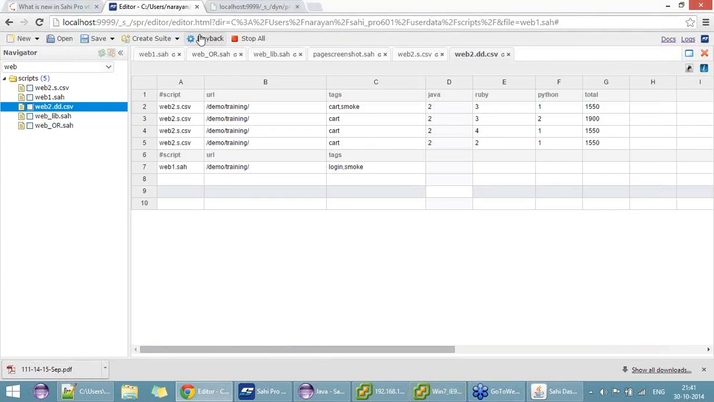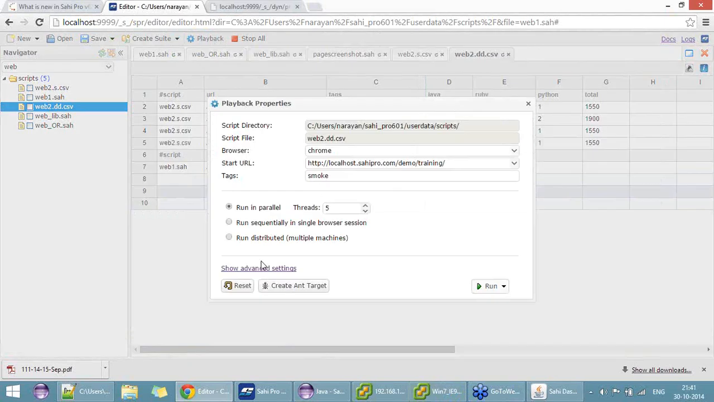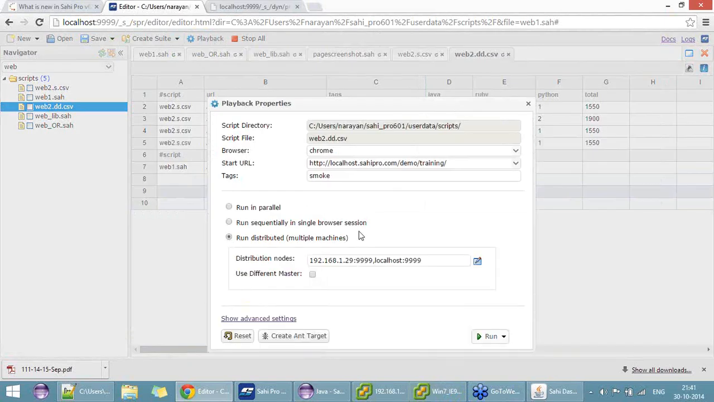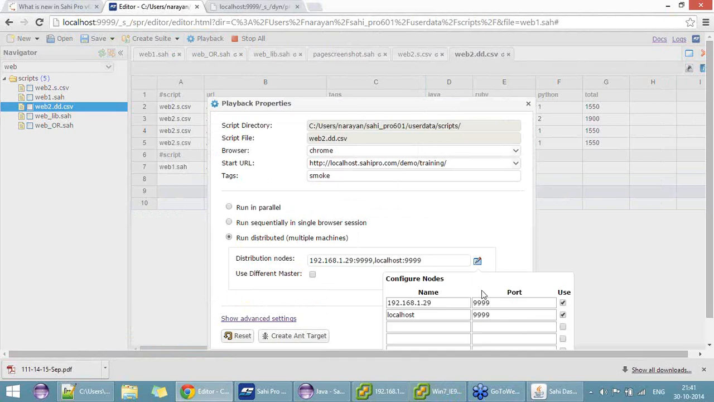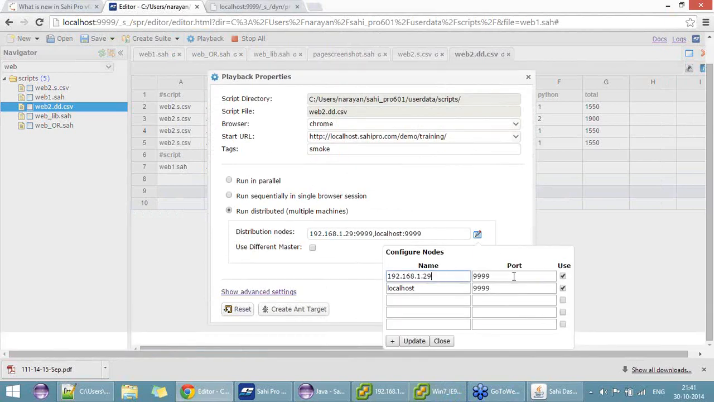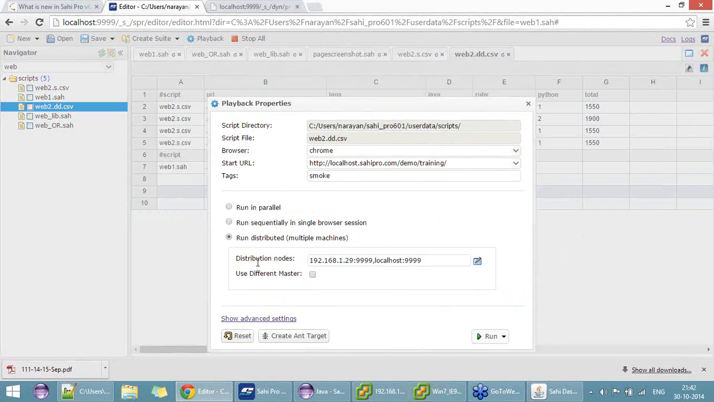Okay, and I'm going to run these scripts on these other instances also. So this is the other instance that I have. I can actually specify which nodes I want to execute it on. I can specify it here, and once I do this, these are the distribution nodes. If I say run, what it's going to do is, let me remove this tag so that there are more scripts running.